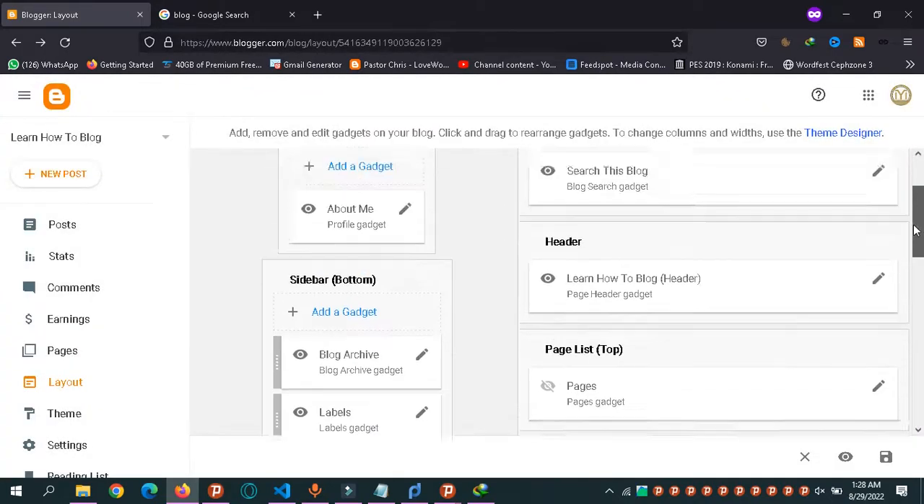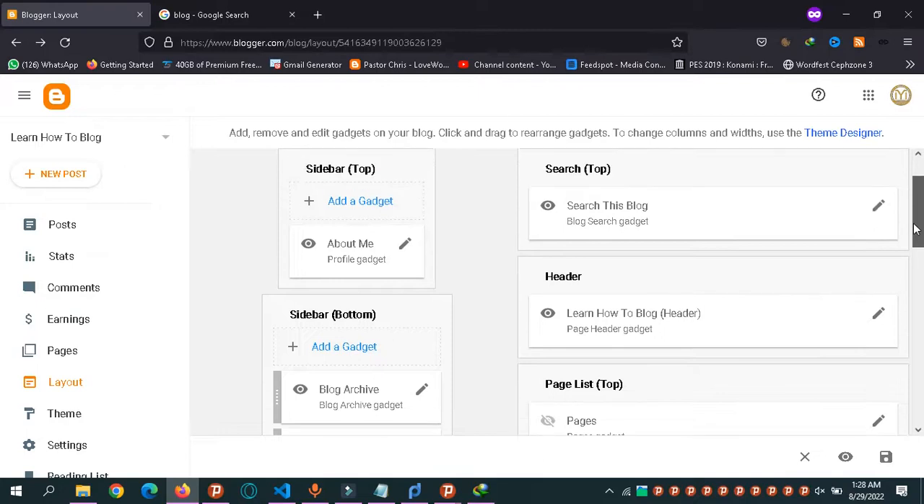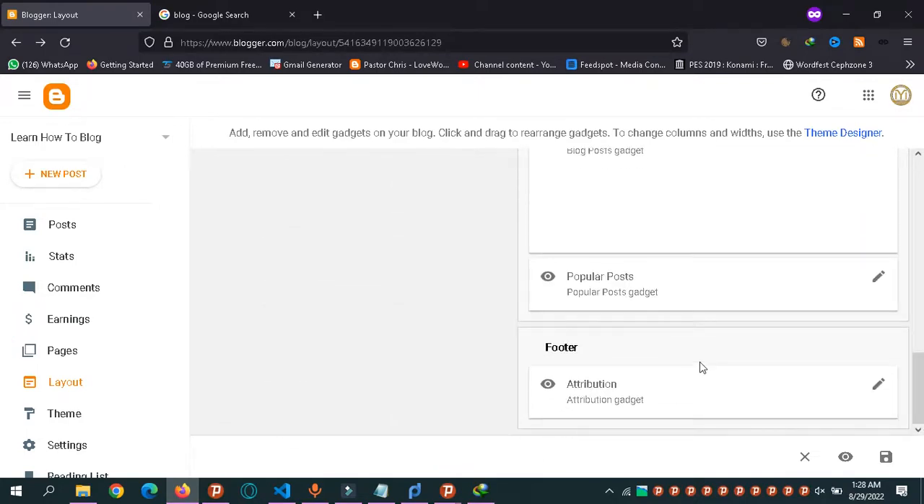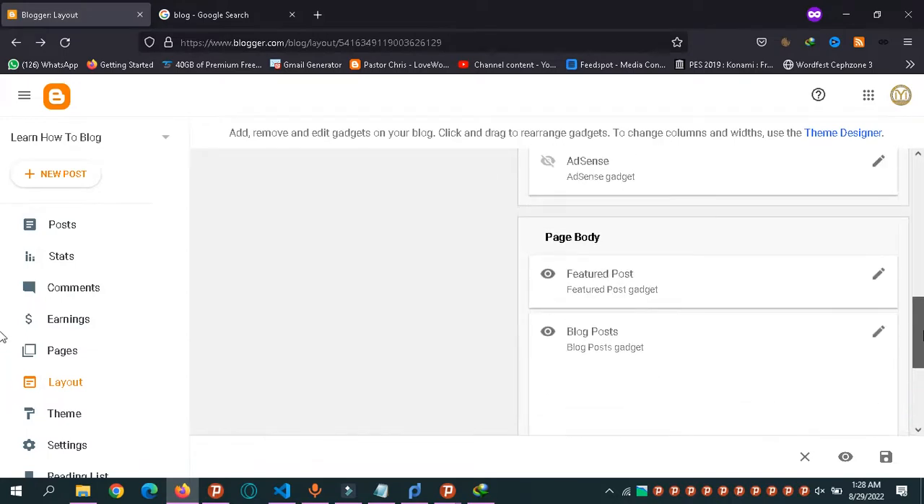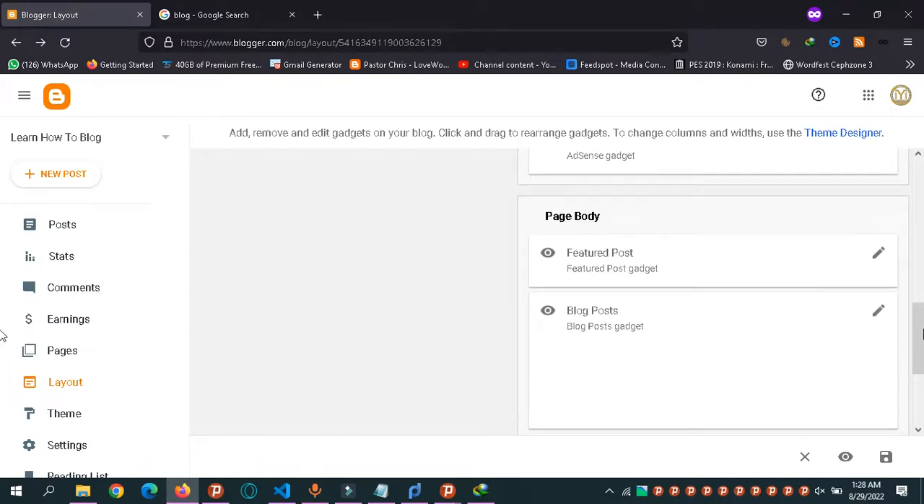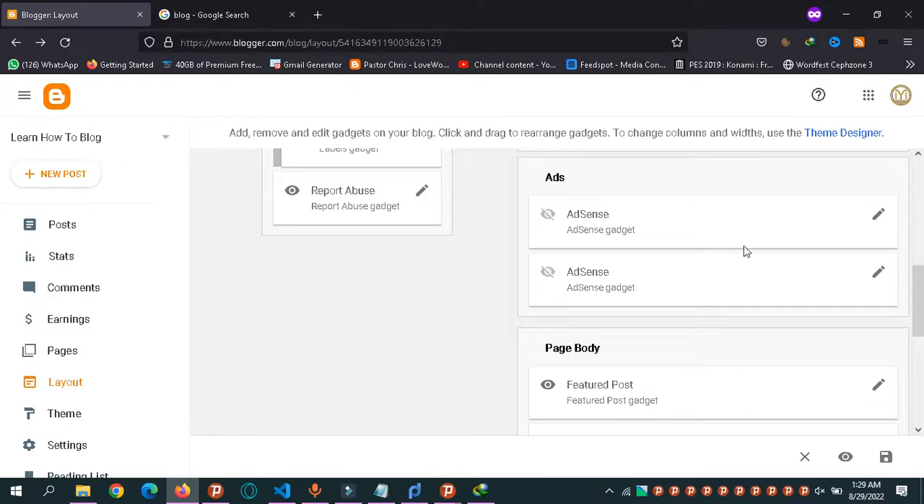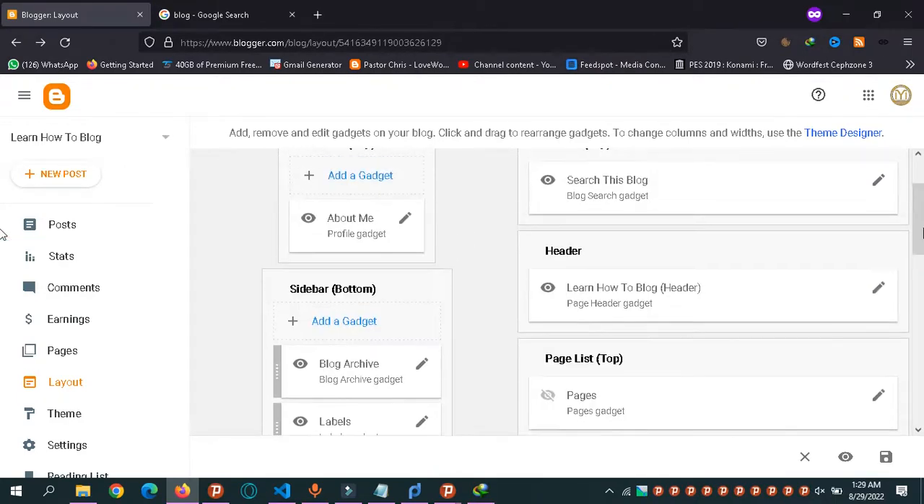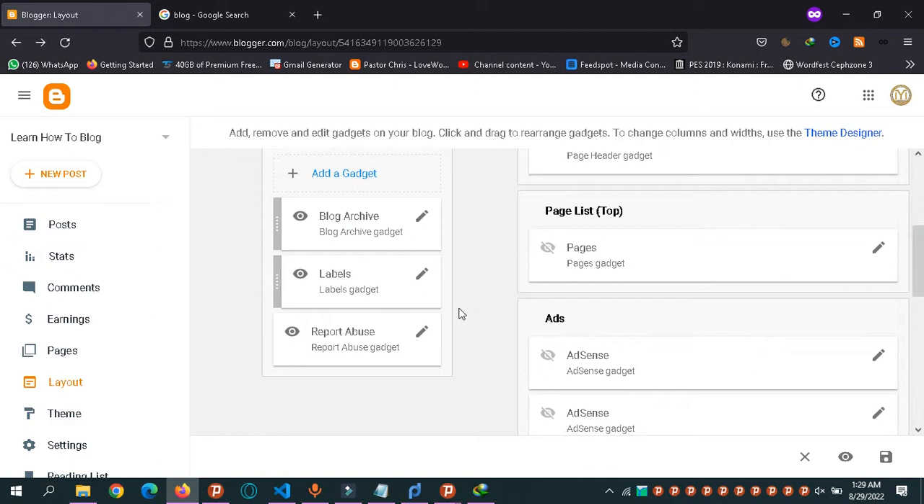Now the next thing we have here is different parts of your blog. This is the footer. This is the last part. This is where your posts show up, and this is AdSense. It's disabled because you're not yet approved. This is page top. This is just your sidebar. What it means is this.